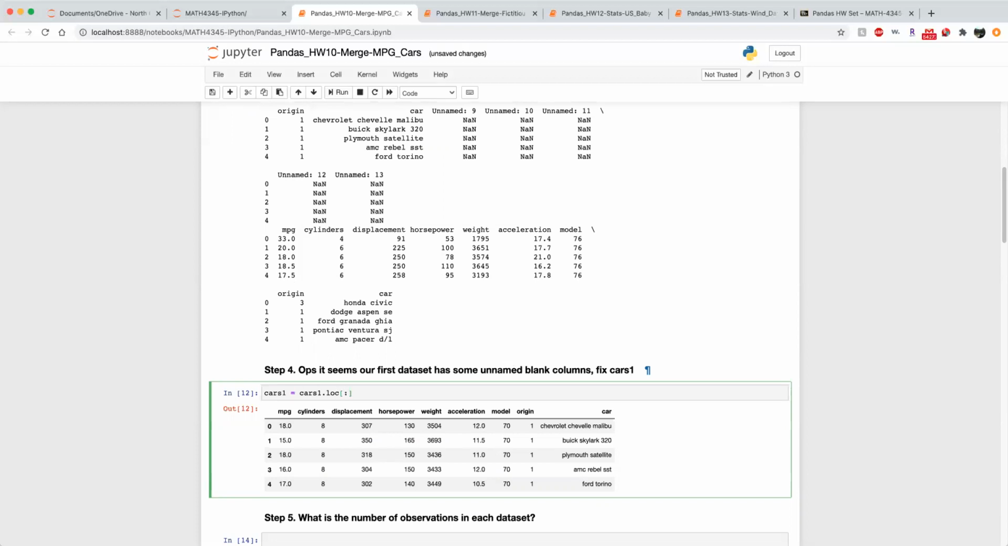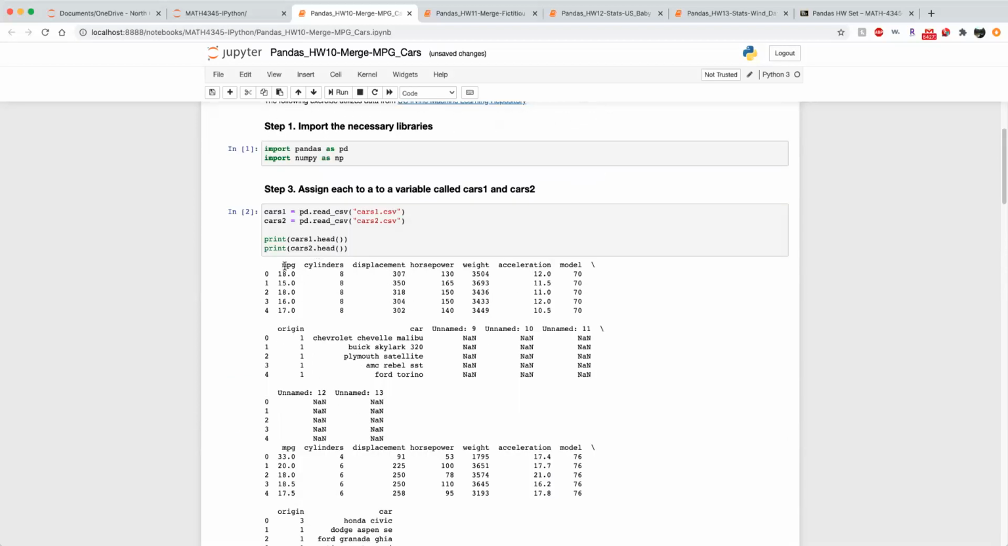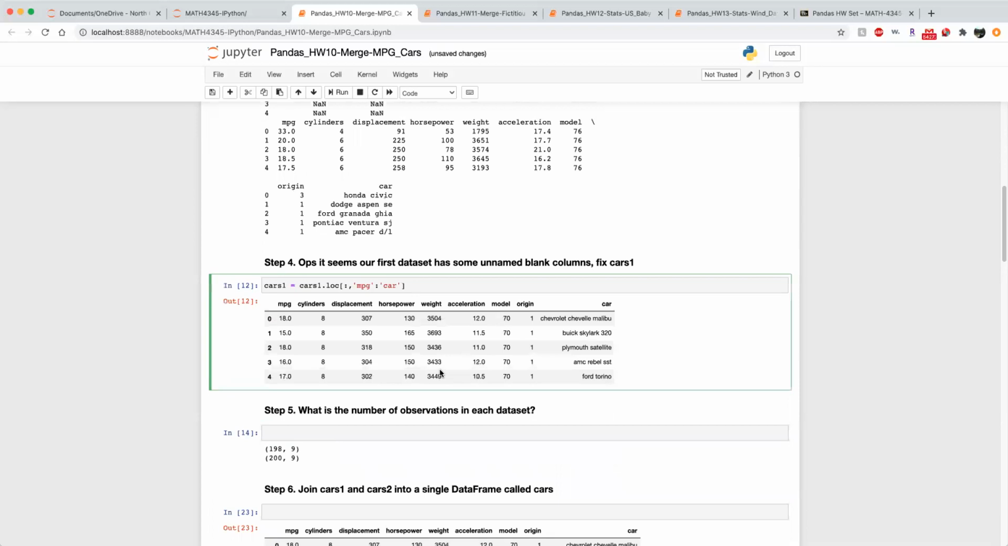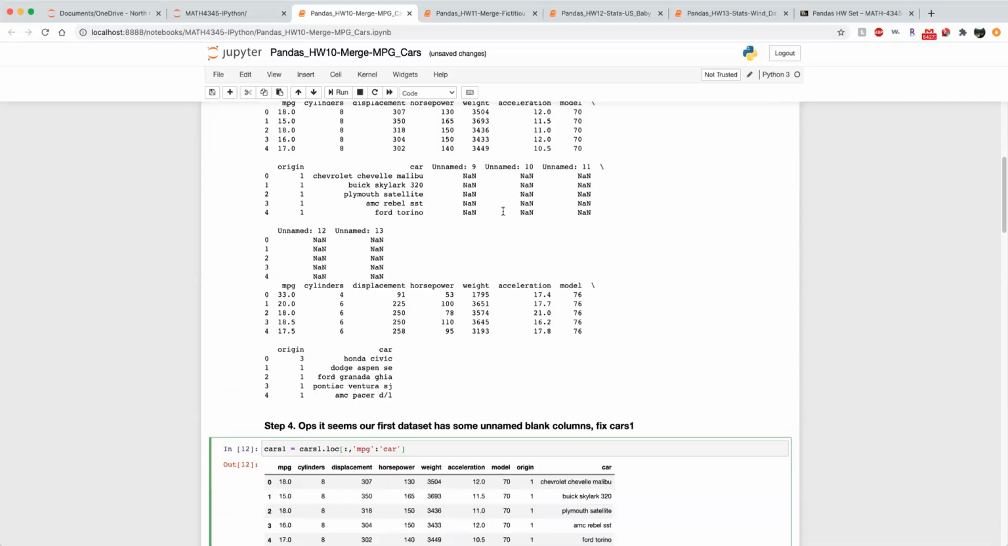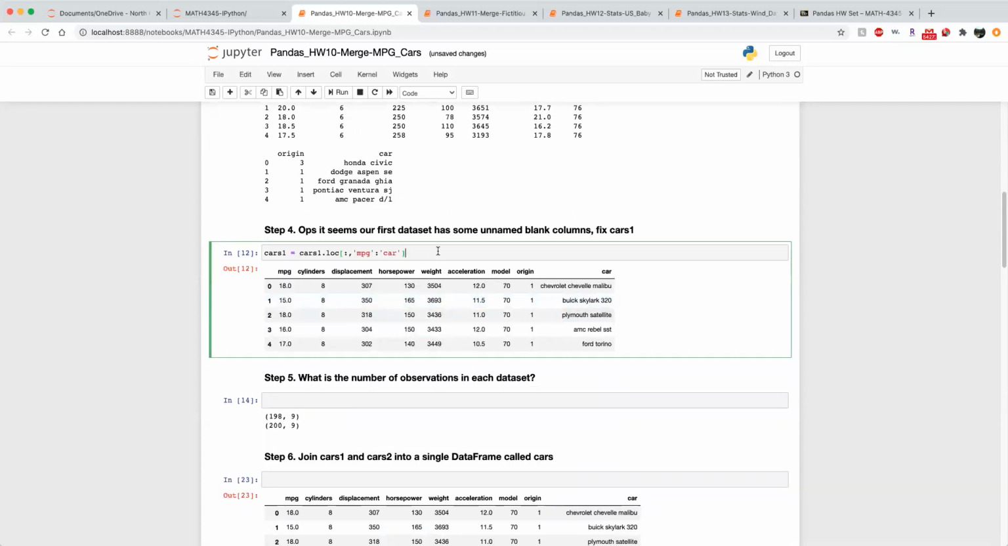All of row, comma, MPG. This is the label of the first column. And then car, you see right there. MPG is the label of the first column, and car is the label of the last column having data, right? So right there. It's kind of cutting out the last 5 columns from the cars 1 data, okay?